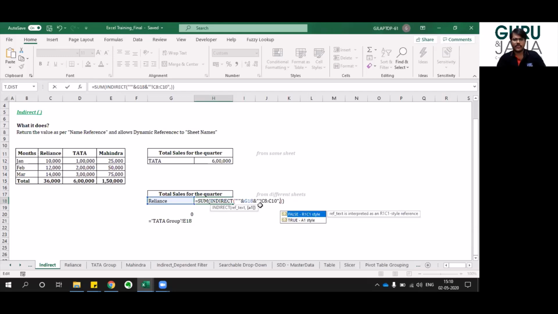What do we mean by TRUE or FALSE inside the entire function? There are two types of cell reference available in Excel. One is A1 style, and one is R1C1 style. A1 style means the one which I am using. Here, my columns are referred to by A, B, C, D, that is alphabetic, and rows are referred to by 1, 2, 3, 4, that is numeric. That is called A1 style.